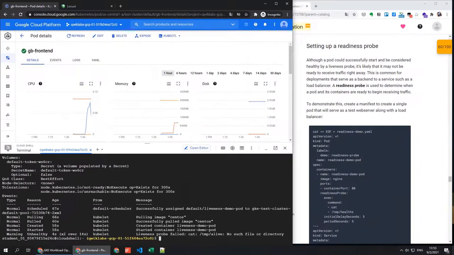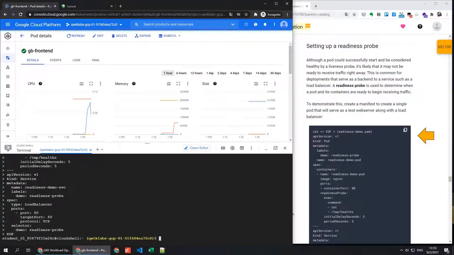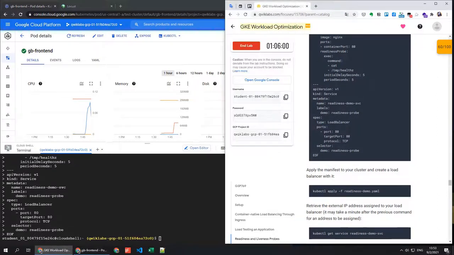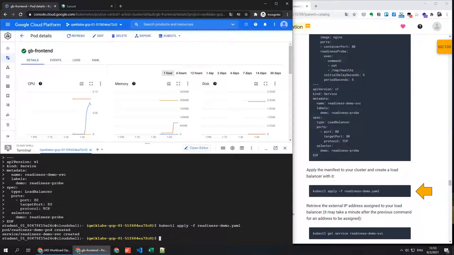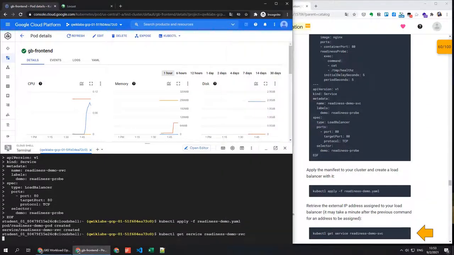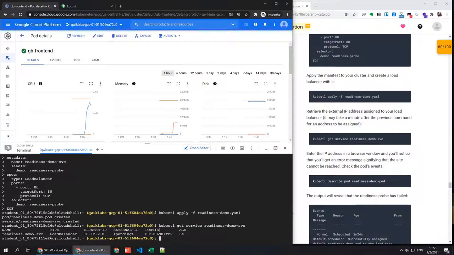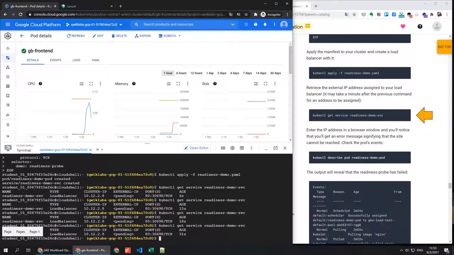To demonstrate this, use the following manifest to create a test web server. Apply the manifest to your cluster and create a load balancer with it. After that, retrieve the external IP address assigned to your load balancer. Note that it may take a minute for an address to be assigned, so repeat the previous command until you obtain the external IP.